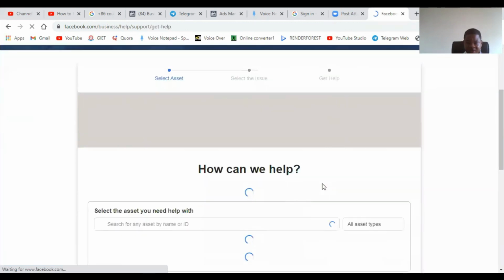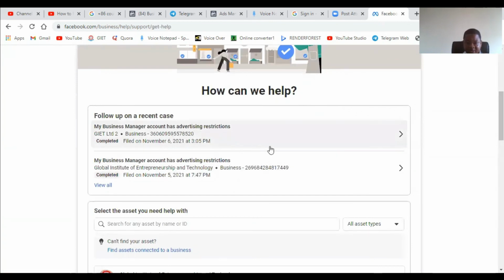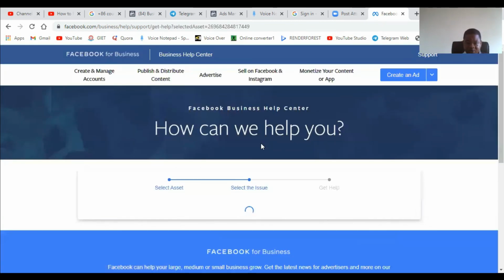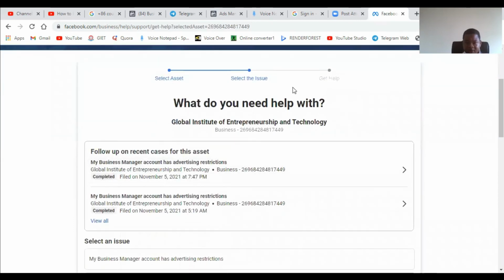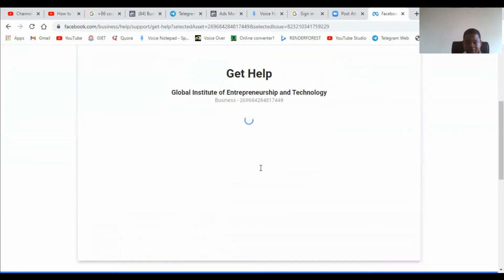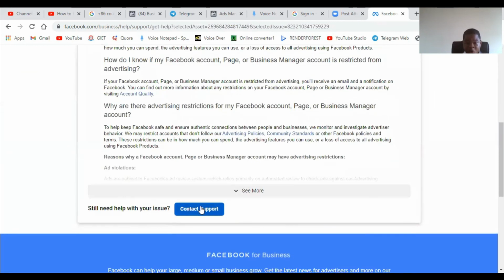When you click on contact advertising support, this interface will appear and you will know exactly. You can select one of them. For example, if this is the one that I have the problem with, I'll click on contact support. Then they will ask me to state the reason. The reason is my business manager account has advertising restrictions. Then from there, they are saying I can contact support. So when I click on contact support, it will take me straight to Facebook, and then they will contact me on Messenger, and I will have a direct chat with a Facebook representative.